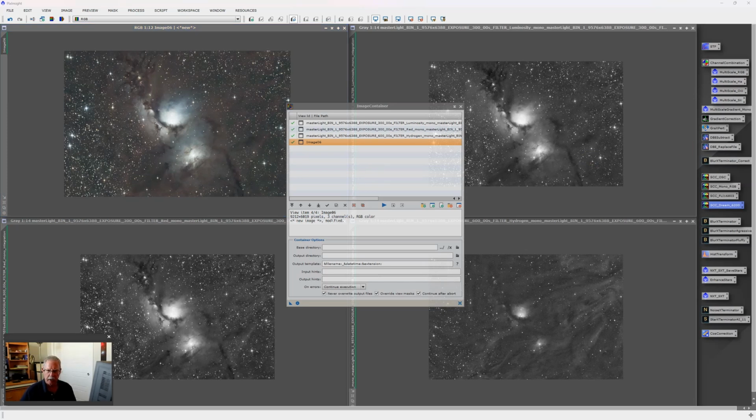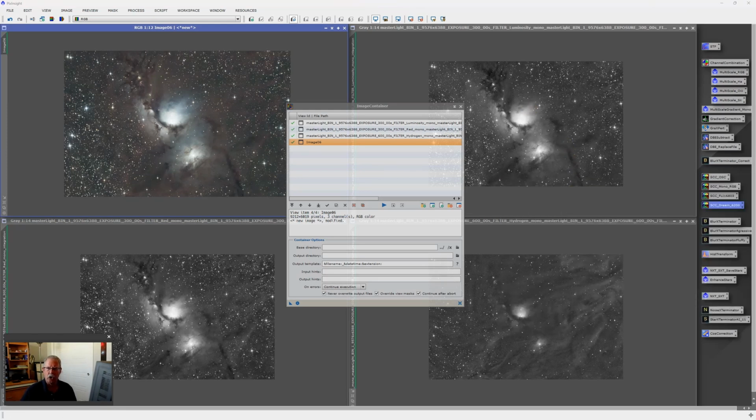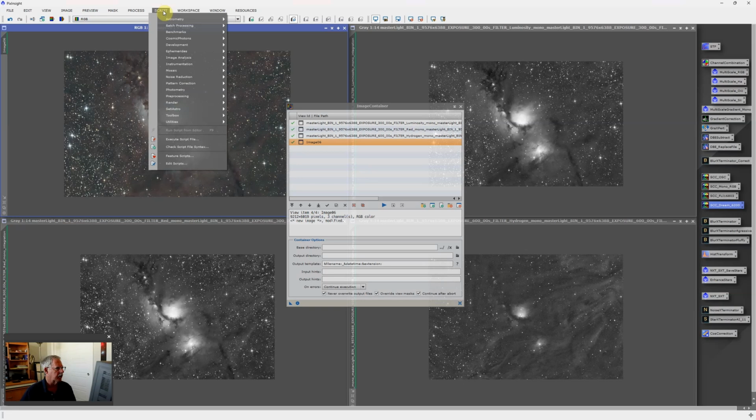We got an error message because if we look at the process console, we can see the error: this image has no valid astrometric solution. And if you remember, we did a dynamic crop, and that deleted the astrometric solution. So we need to run Image Solver first, and that's under Script, Astrometry, Image Solver.